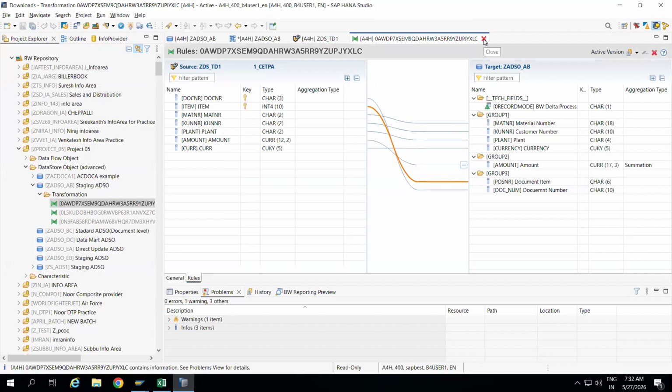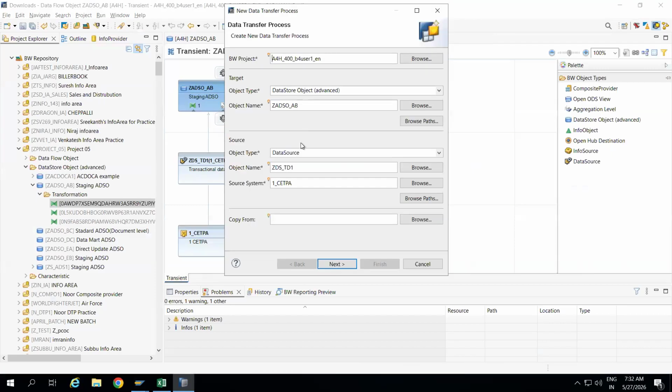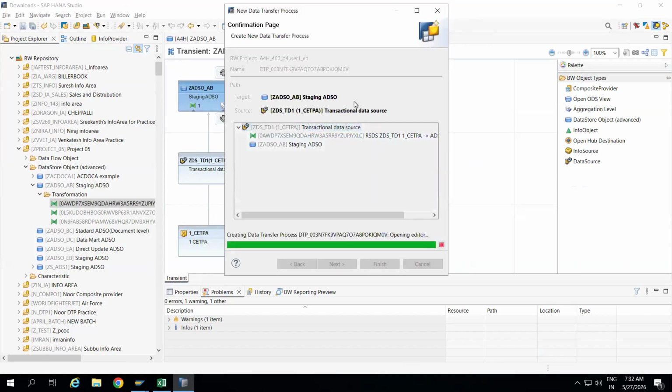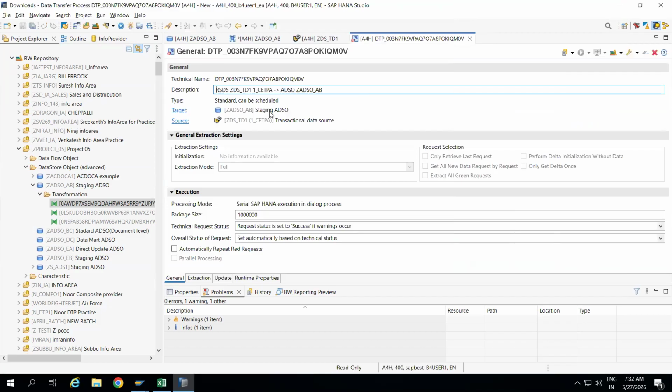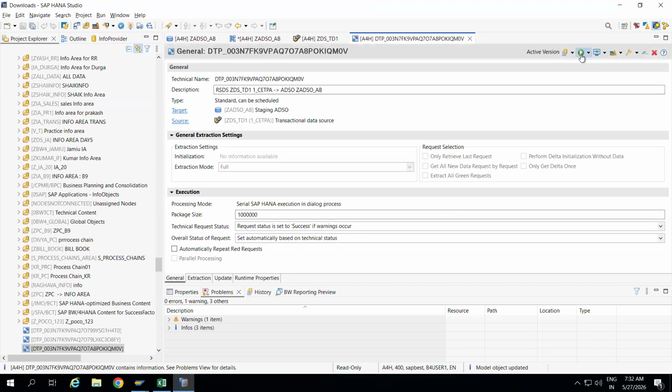So now it is activated. The same data will load multiple times. How it will allow, we'll see now. Now activate it. So there is no delta. See, we created. Now once you execute, it will show you the request here.